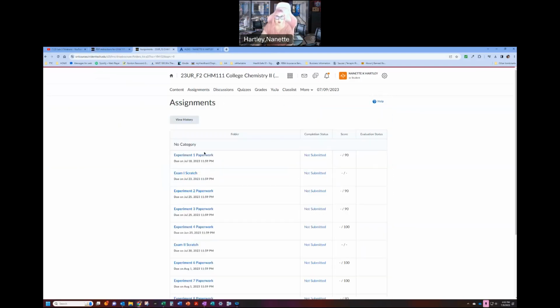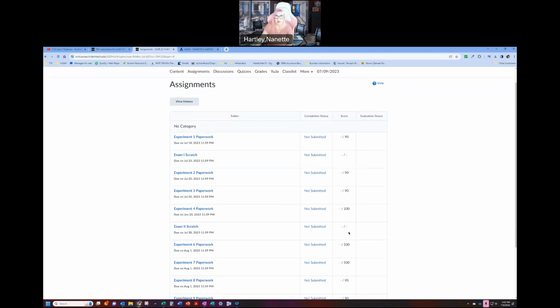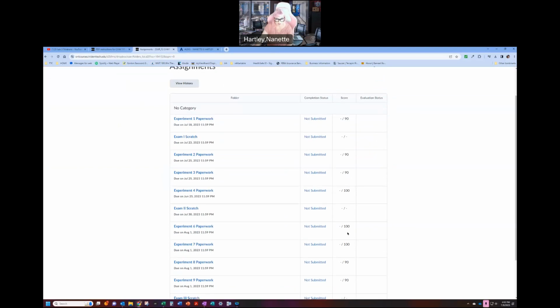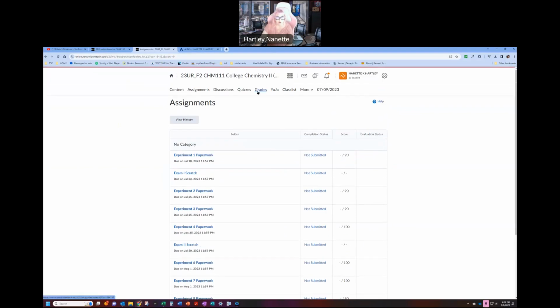All right, your paperwork comes into the assignments. You'll see that some of them are 90 points, some of them are 100 points, because that means there's no virtual lab for that. Okay, anytime there is a virtual lab for something, then there will be points deducted from this for that virtual lab. And again, you can see that in your grades as well.